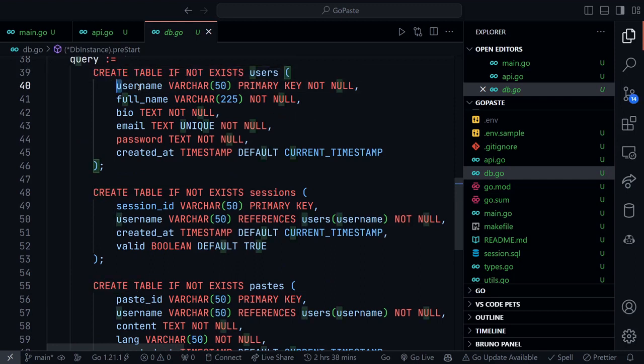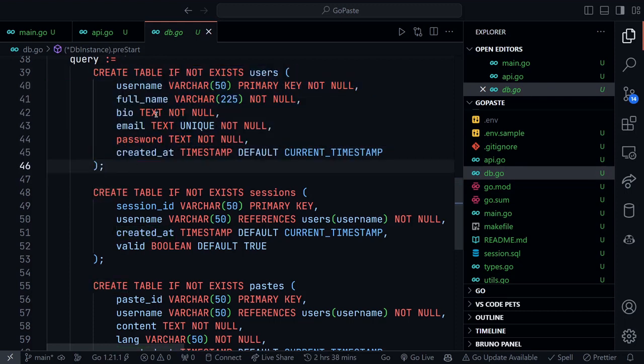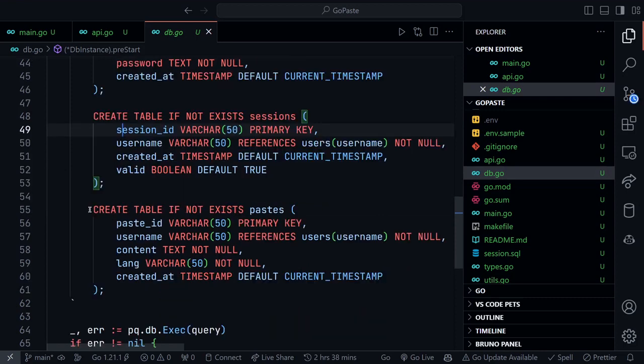And since what we are building is a Pastebin app, where the user just pastes stuff, we'll be having the users table with username, full name, bio, email, password, and created at. So it can be like a really cool profile, right? And we also have a sessions table that stores the user sessions so we can validate the authentication. We have a paste table that has a paste ID, username, content, lang, and created at.